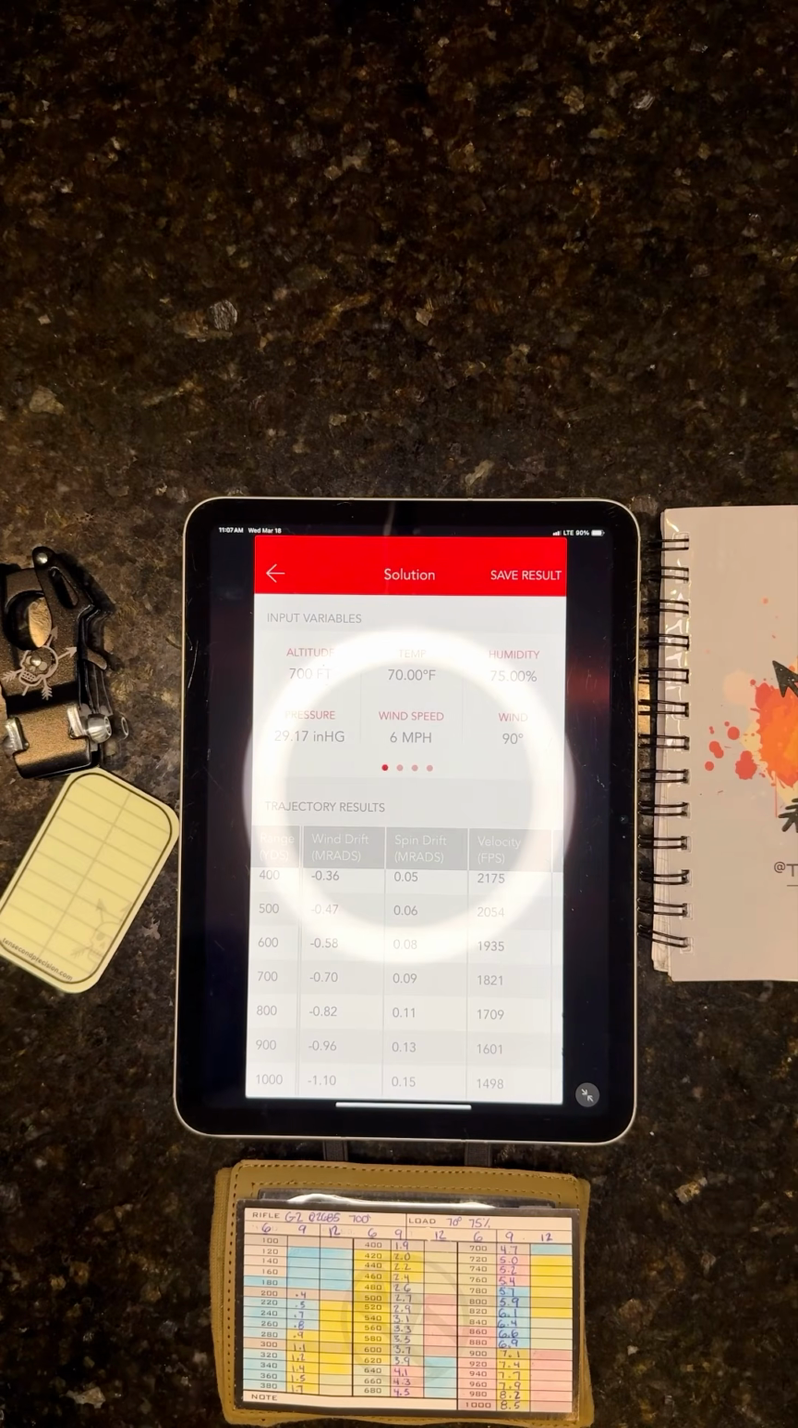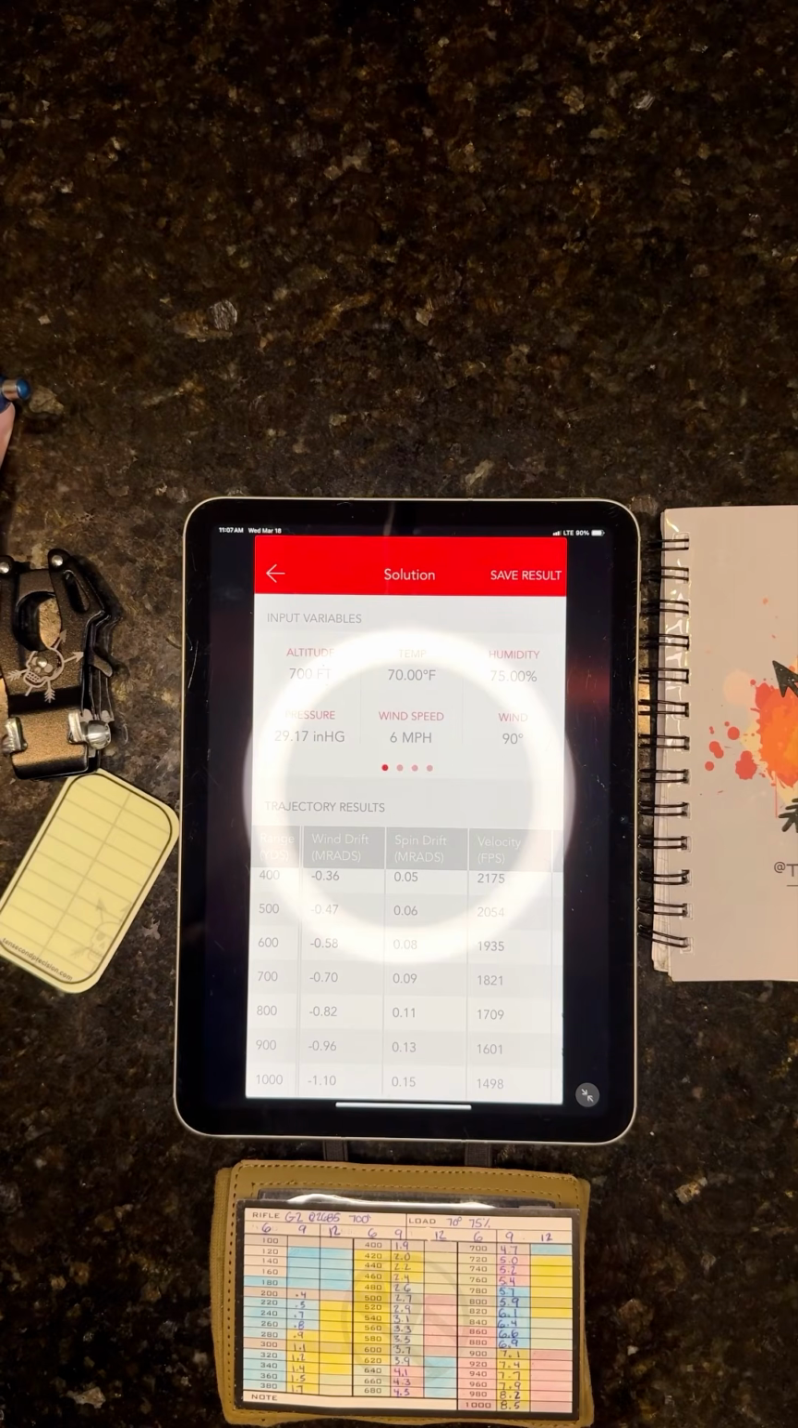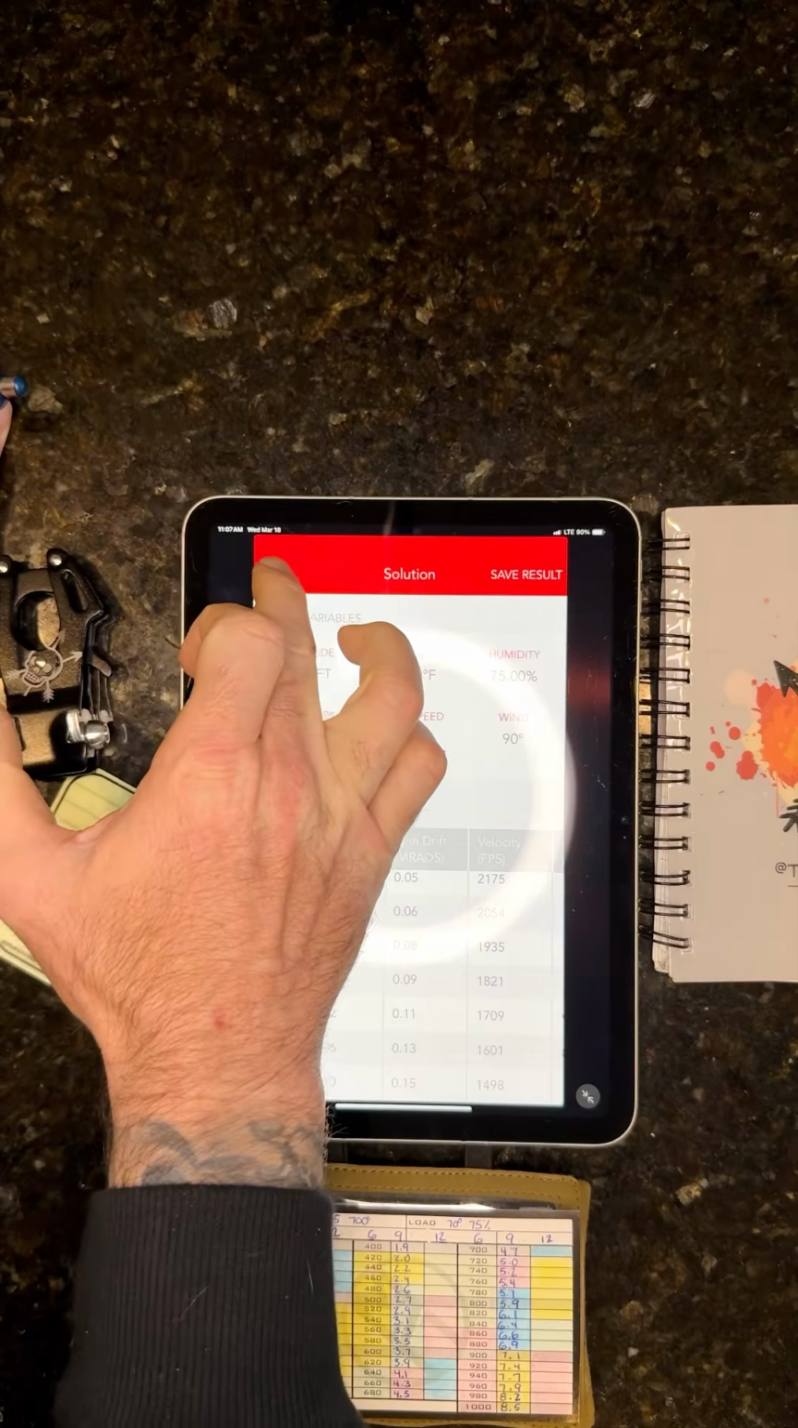Now, if wind is up above 12 miles an hour, you could continue this. You could make two cards. You could do a 15 and an 18 and whatever else, right? So go crazy with it. Once you understand this process, you can apply it however you need to yours.